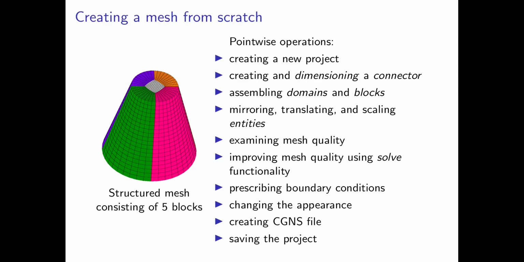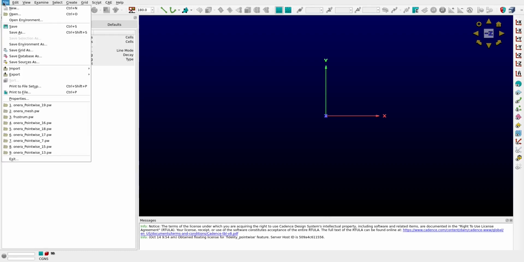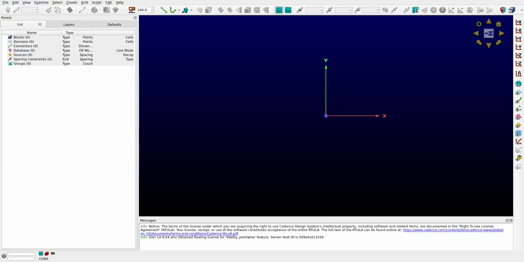In this video, I will show you how to use Pointwise in order to create a database from scratch and how to discretize it. I will use a frustum geometry as an example, and the grid will consist of 5 blocks. After you launch Pointwise, you can directly start working on a new project, or you can create a new project at any point by going to File and selecting New in the drop-down menu.